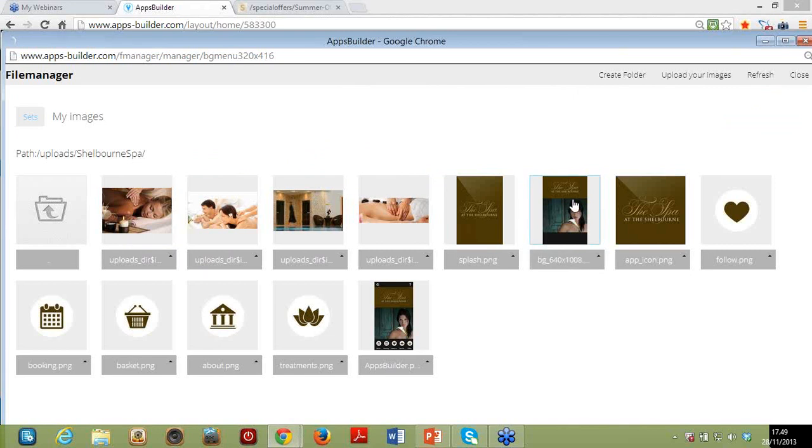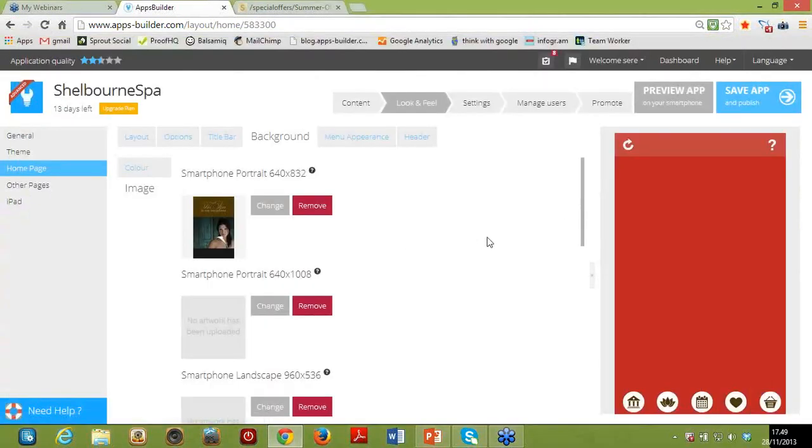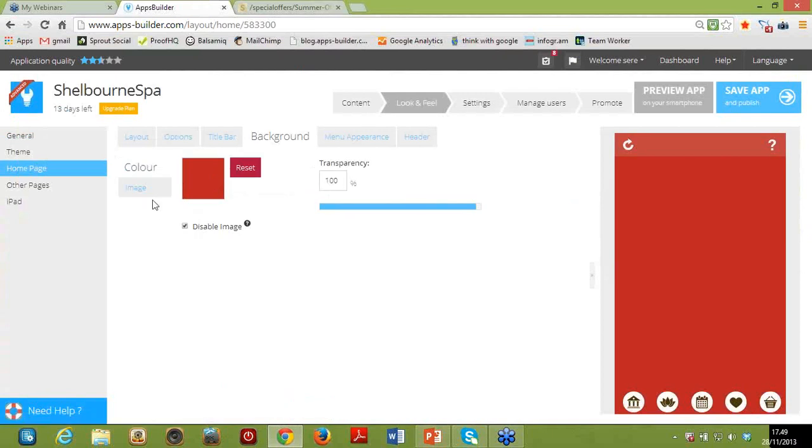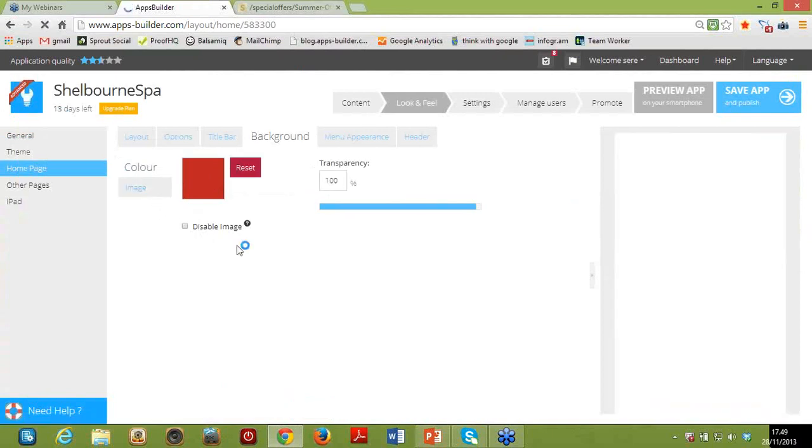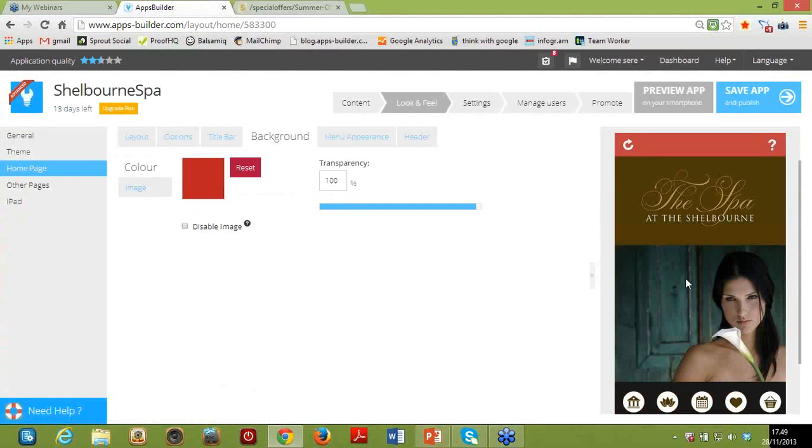I have created a nice image which mirrors the look and feel of the website. So I'm going to upload this one. If you opt for an image, please remember to untick this little box that you find here. There you go. And this will allow you to view an image as a background on your home page.